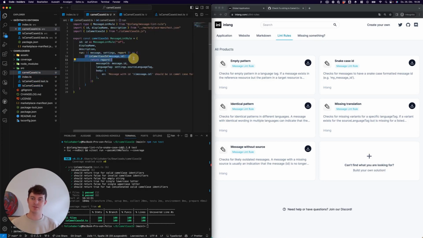But then you will simply add this function, check the message ID with this function, and then do your report. This report will then get added to the IDE extension and to the editor and will display it next to the message if the ID is not in camel case. Yeah, so this should be the case.